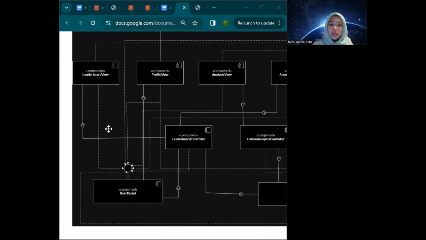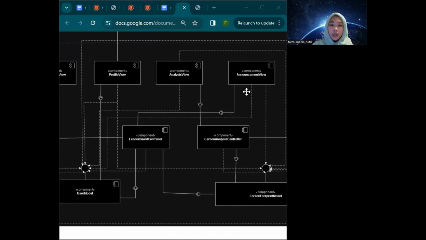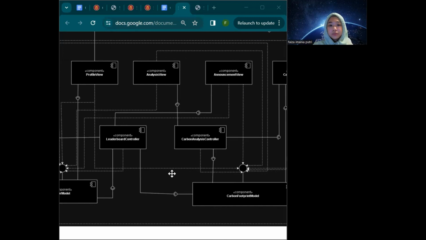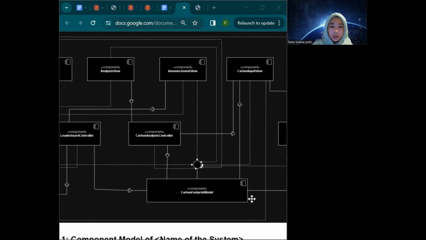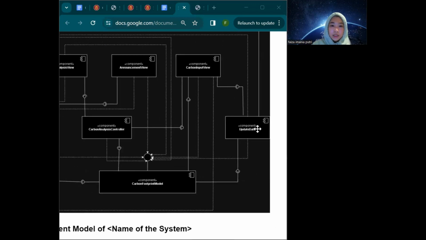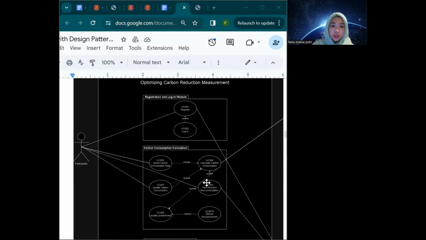We can also see the connections here. The leaderboard controller interacts with the leaderboard instances; it connects to the leaderboard view and the announcement view, because they display the leaderboard, and to the user model. The carbon analysis controller connects with the carbon input view, the analysis view, and the carbon footprint model. And this one is for update data, with the carbon input view and carbon footprint model. Next we go to the use case diagram.